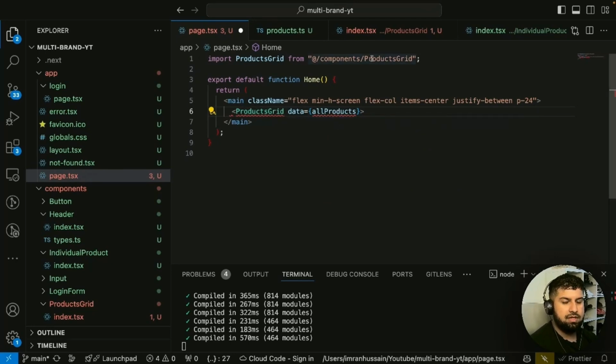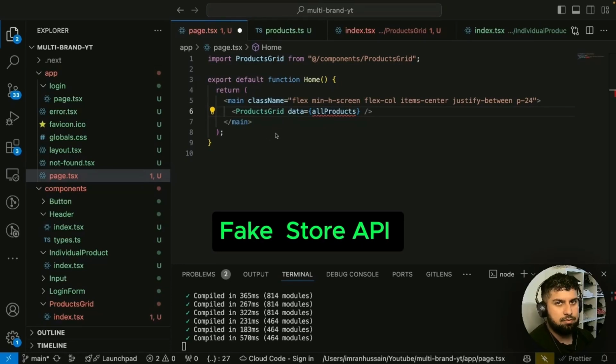So we've imported that, but there's an error because obviously we've not fetched the data from somewhere. So what I'm going to show you next is how to fetch data in Next.js 14, and that is done using the fetch API on the server side. Right, so in this build, we're using the fake store API to get some product data.